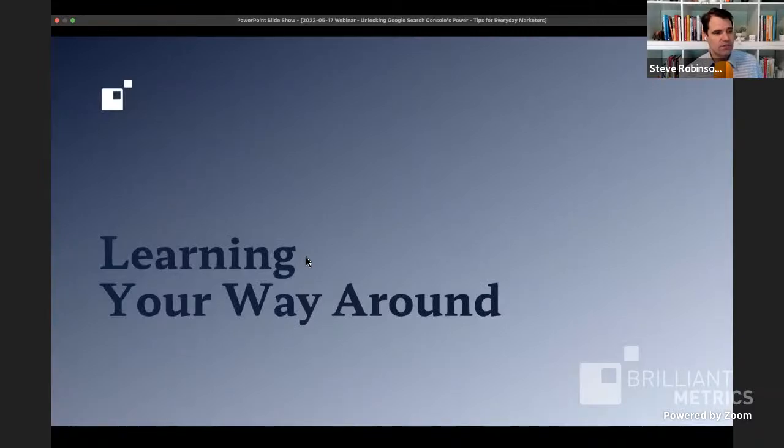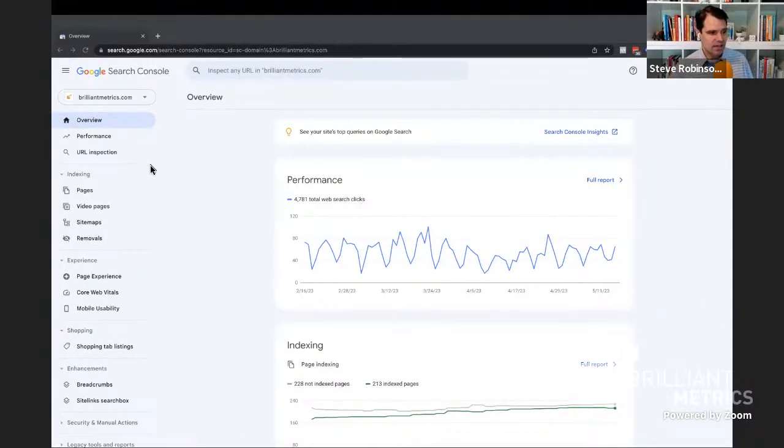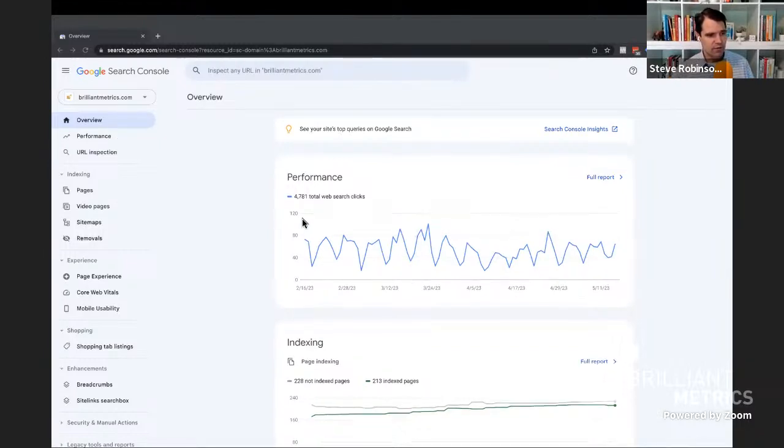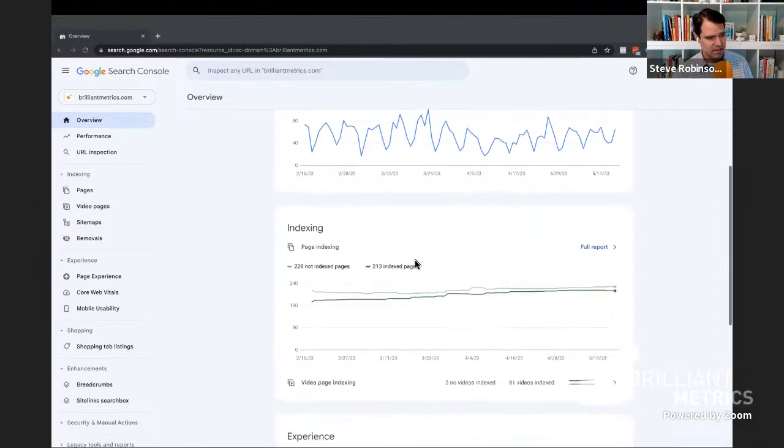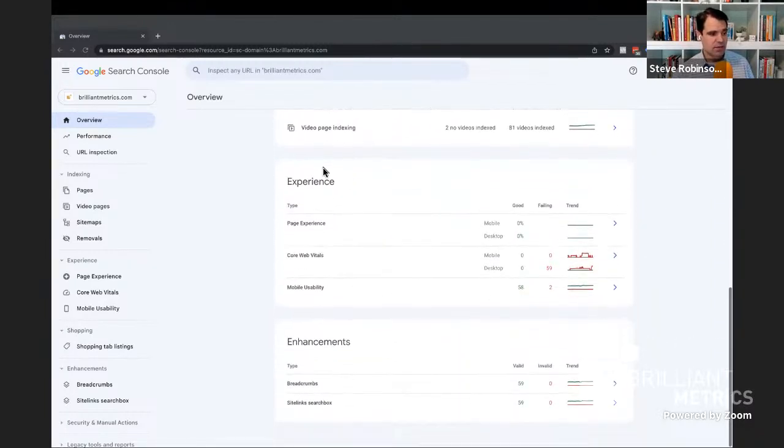So without further ado, let's jump into the user interface for Google Search Console. As you log in, you'll be brought to this main overview page. This kind of goes through those key areas here. Performance is really focused on content. Indexing is how well Google understands your site, and experience is how well Google judges your site. It can be a little judgy.